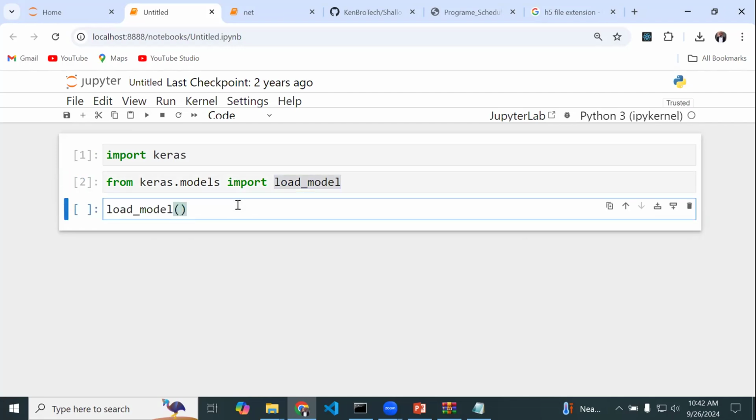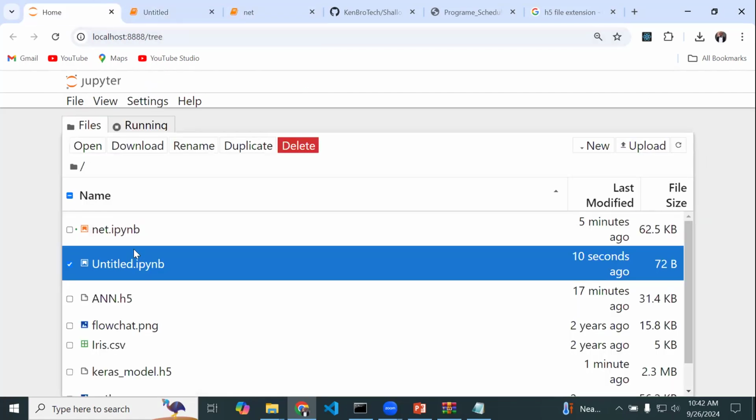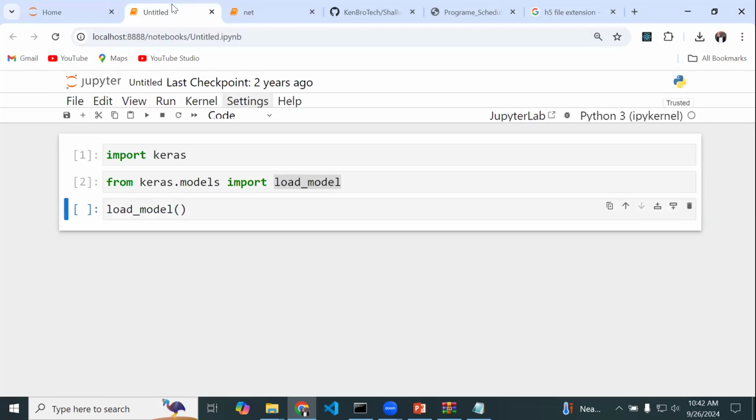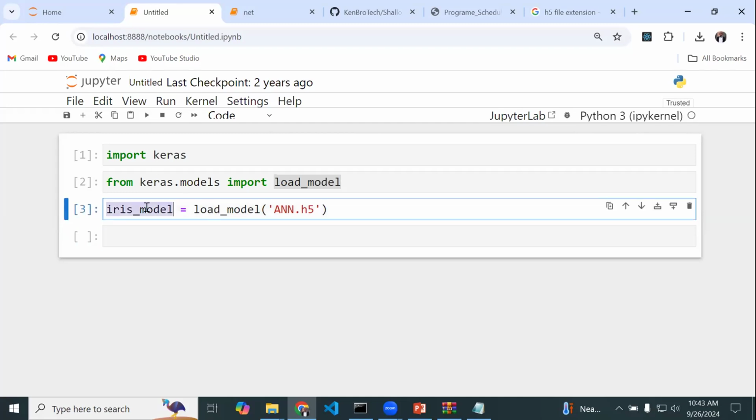Which model do I want to load? Okay, the first I want to load is my original model, which is the ANN.H5. So I come in here and say, okay, I want to load ANN.H5. And now I want to save this in a variable called, let me call this flower model because this is the iris model. Okay, let me call this iris model. So I run this, and now I have my model back.